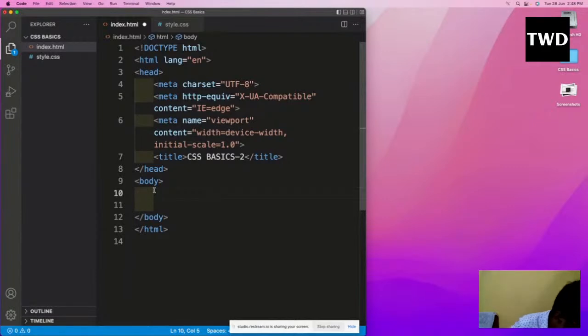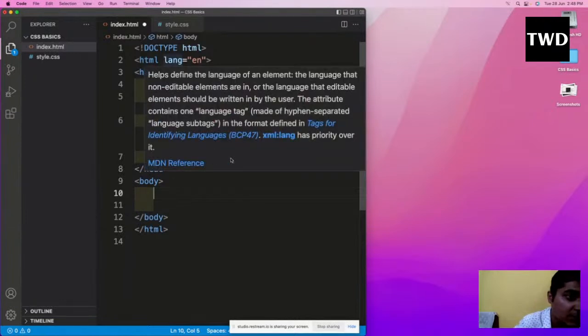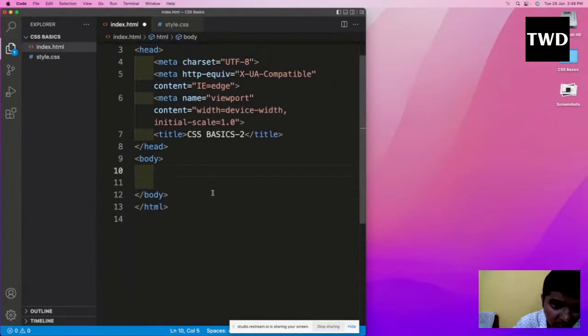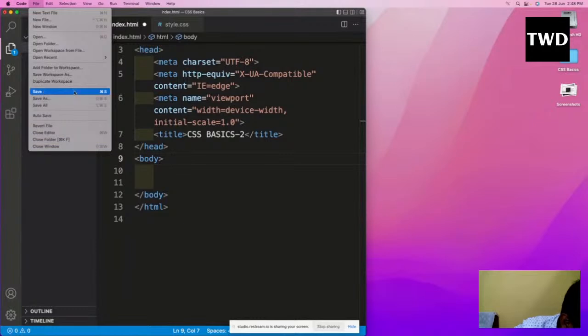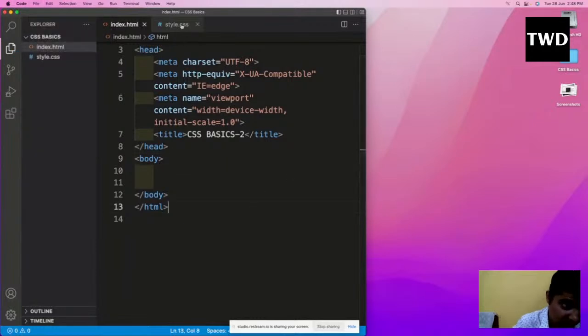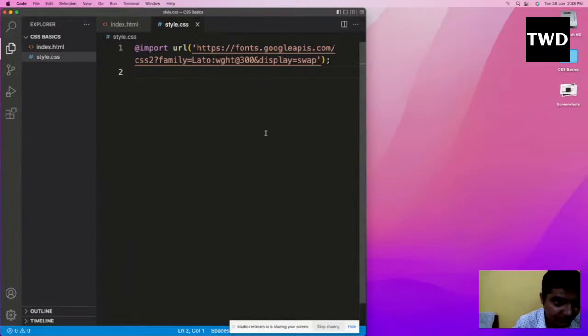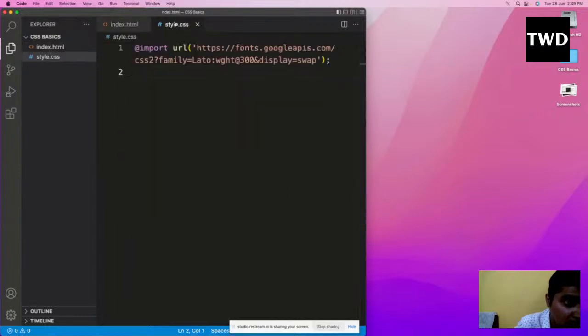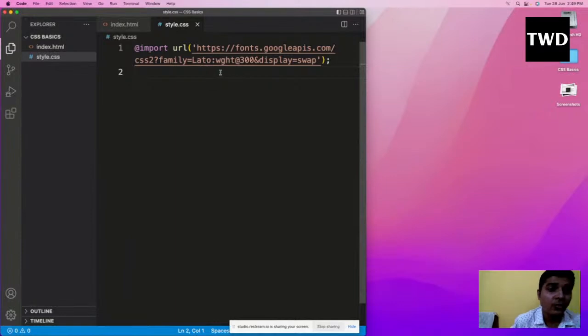So I hope yesterday's class was pretty good, and you all have understood what I am trying to say. So today Control S is not working on my keyboard. I don't know why it is not working. So all the time I will be going to file and save. So please bear with me for this, because in VS Code we need to save a lot. So today we will be using a Lato font with the font weight as 300.